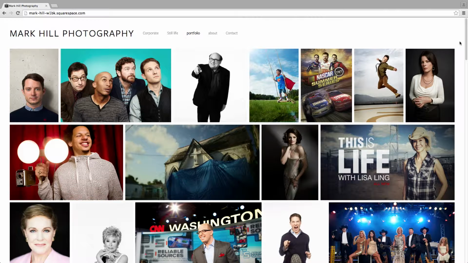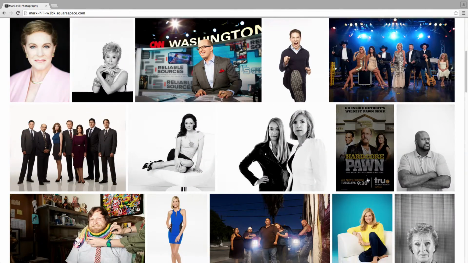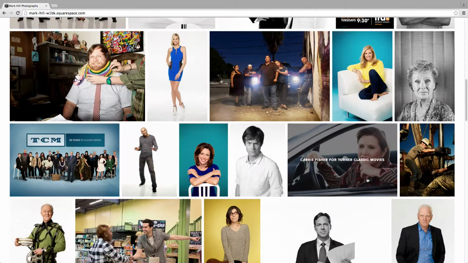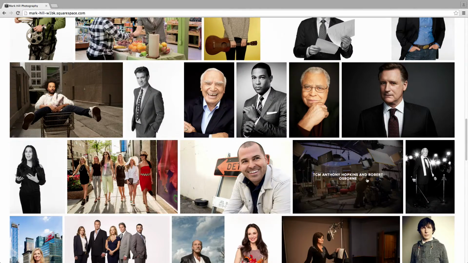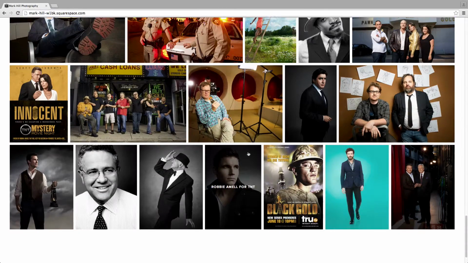So when you first enter his site, you're going to go right to his main portfolio, which is a collection of portrait work, celebrity work. He has some tear sheets mixed in here, some behind the scenes work, a lot of studio images, environmental and set shots, and that's the bulk of the gallery.